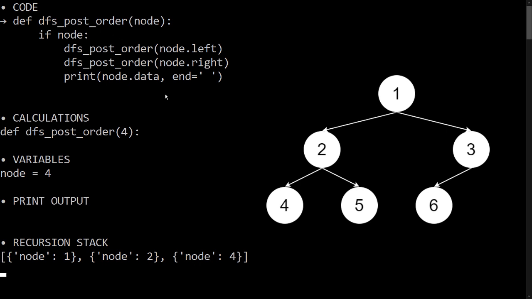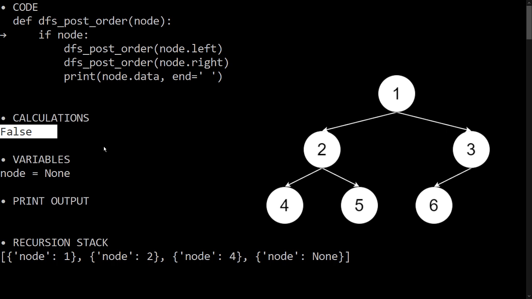So 4 is not none. It enters the if condition and 4.left is called. But now 4.left is none. So a value of none gets passed to this function. And the if condition becomes false over here because node is none. So it skips all these 3 lines and goes to the end of the function. And it returns back to its caller, that is node 4.